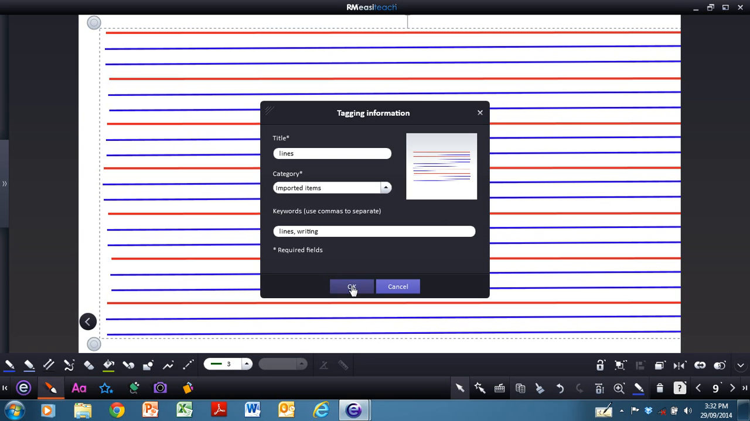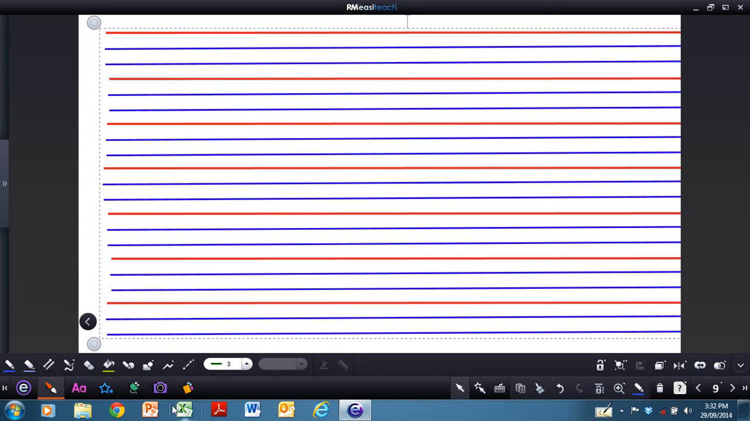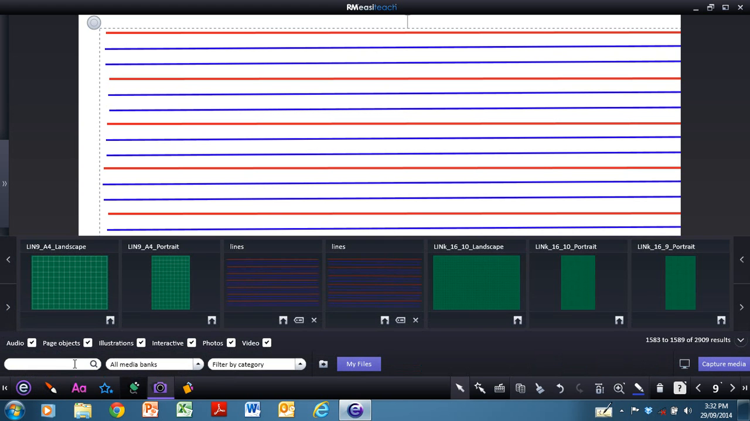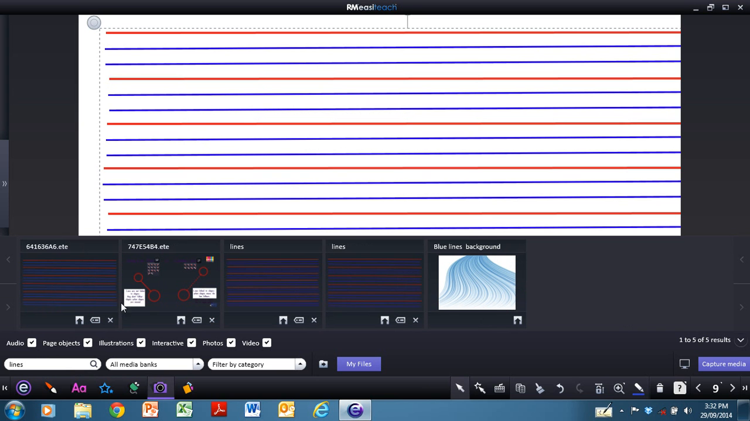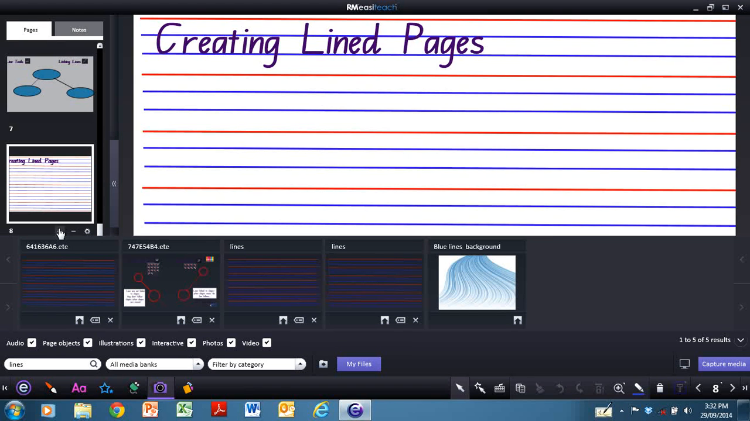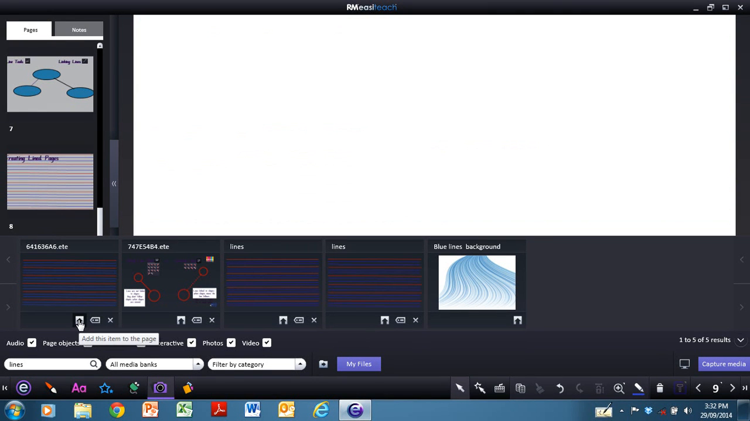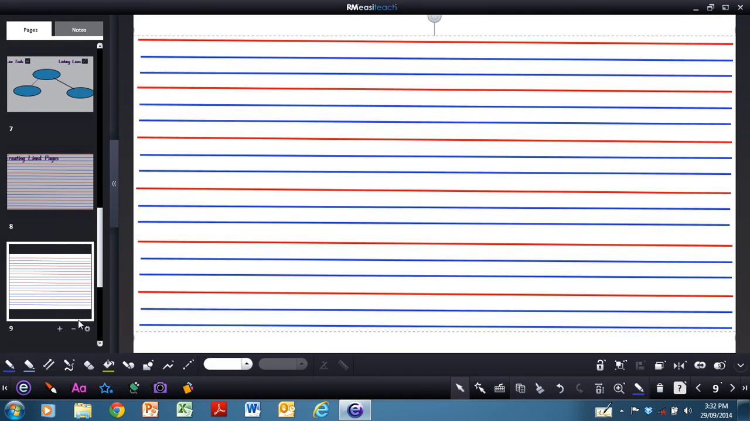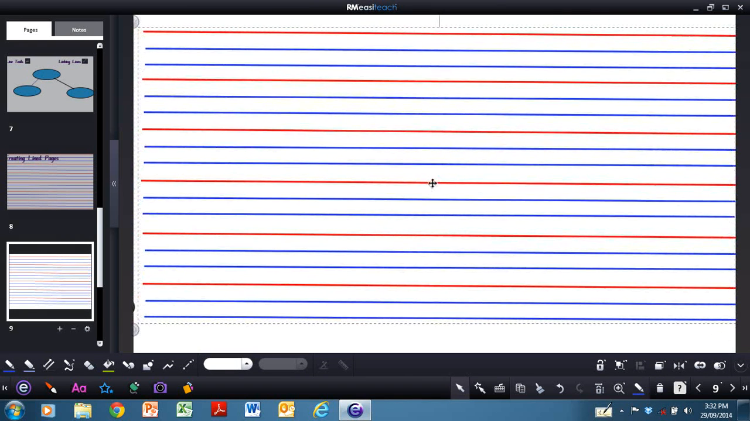Then select OK, and now when I come to the multimedia bank, which is this purple camera, and type in one of those key terms, you'll see that I have brought up that particular page that I wanted to use, so I can just add a new page to the presentation, and then just hit the up arrow that you see here, and it will automatically add those lines to your page.